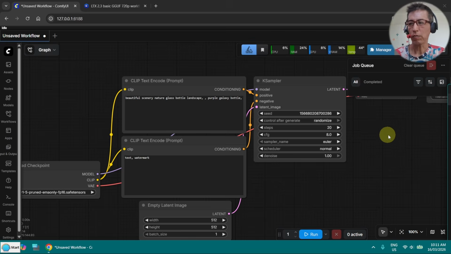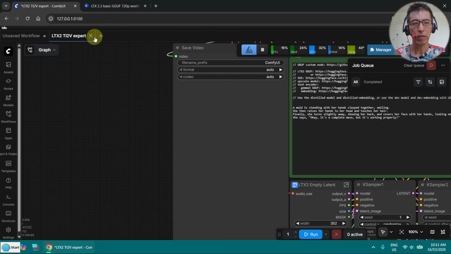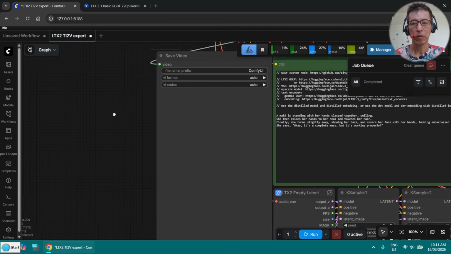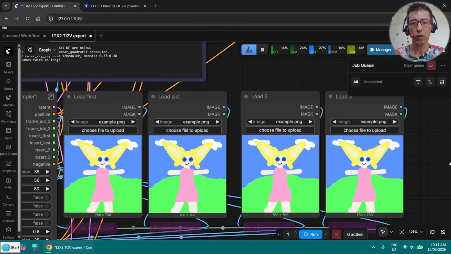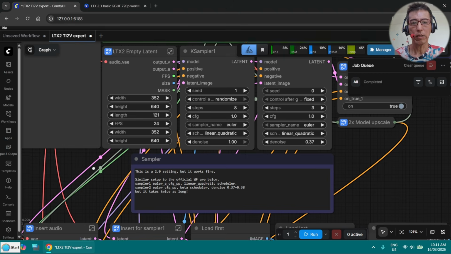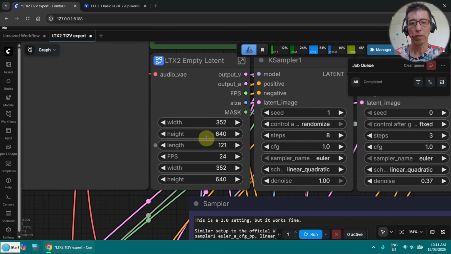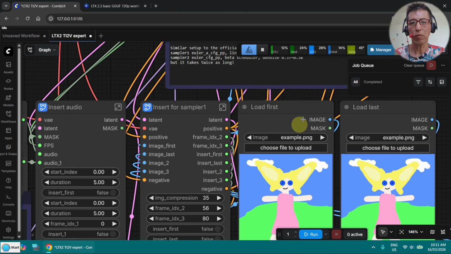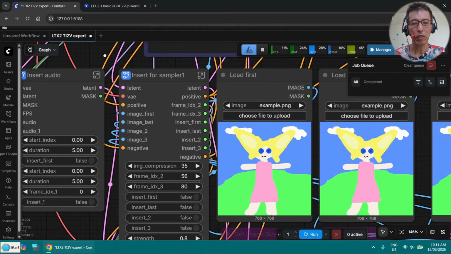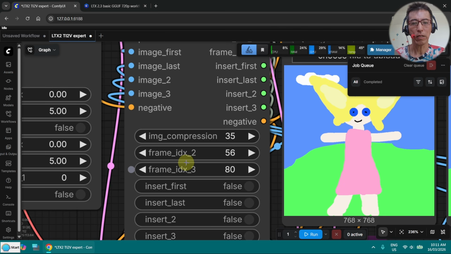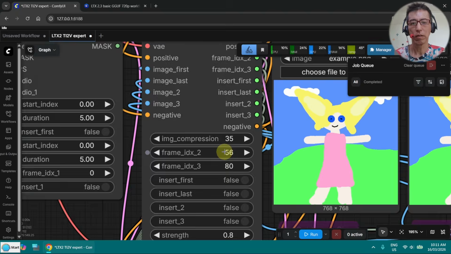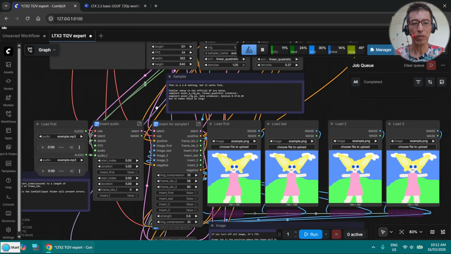So I have already downloaded the workflow. This is the expert one. You can upload up to 4 images. And here you can adjust the resolution and the length in number of frames. So the first one will be the first frame and the last one the last frame. And the two in the middle, you can adjust here. The index is the number of frames. You can put the second one here and the third one here. So it's very hard to adjust based on the frames.